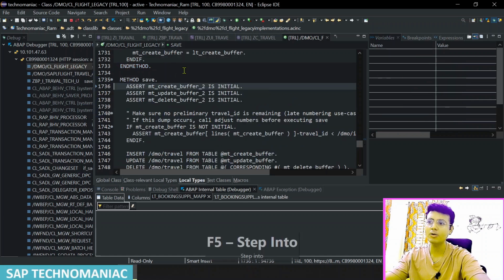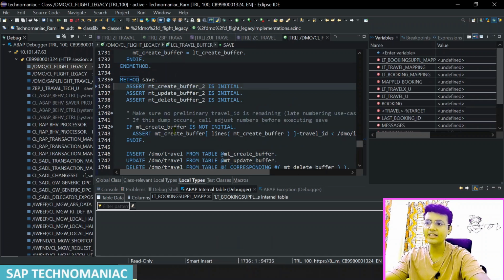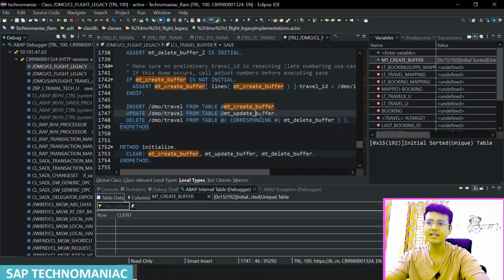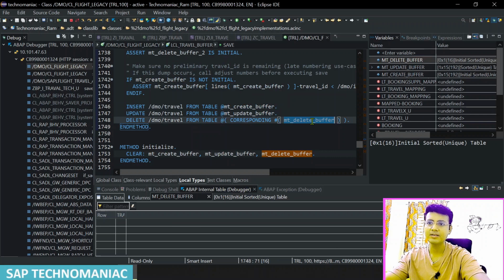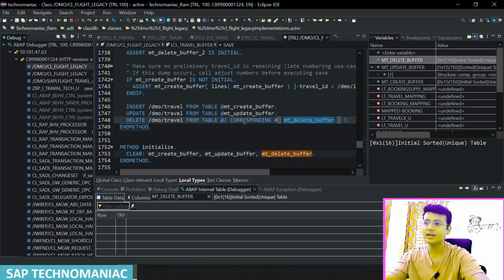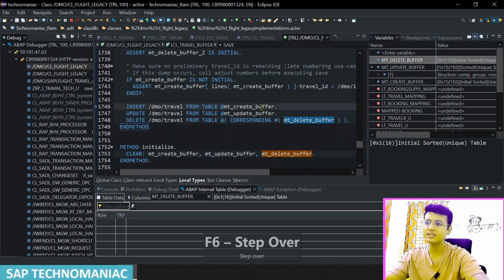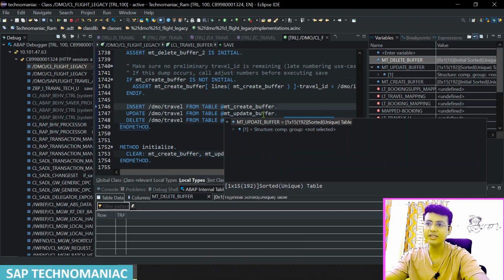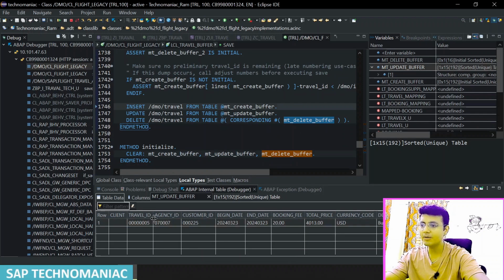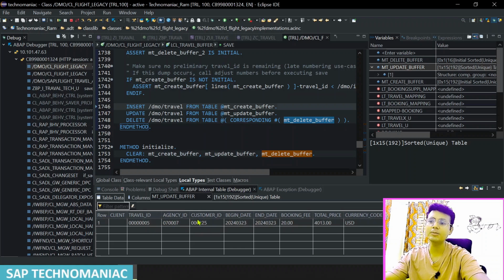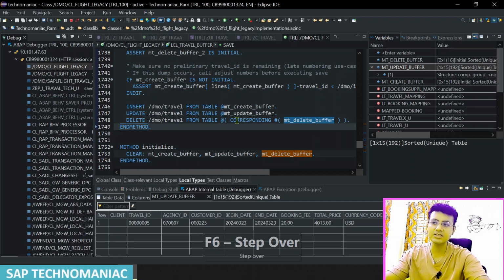If you go into the local travel class, currently we don't have any data in the create buffer. Also in the create, there is no data for the travel. We have data in the update; delete we don't have, but update we have data. Let me see, F6. So you can see we have data in the update buffer. Let me open this update buffer. We have the travel ID, so they will try to update the same travel ID data, because we did some operation on this particular travel, so they are just making sure and updating.